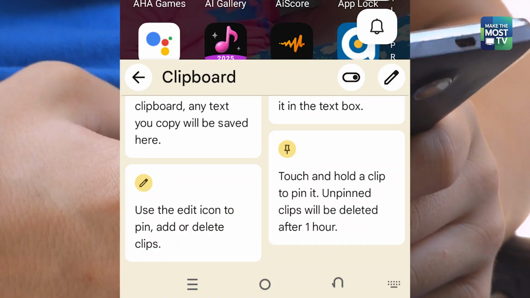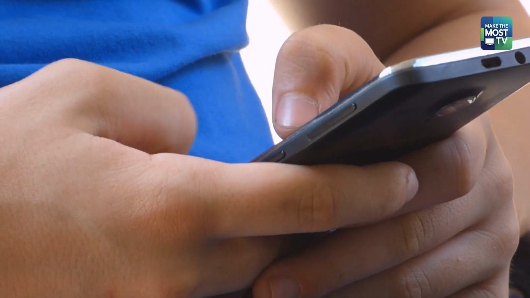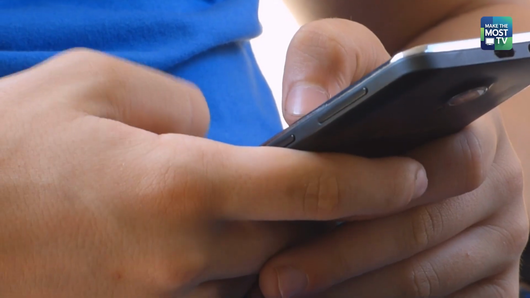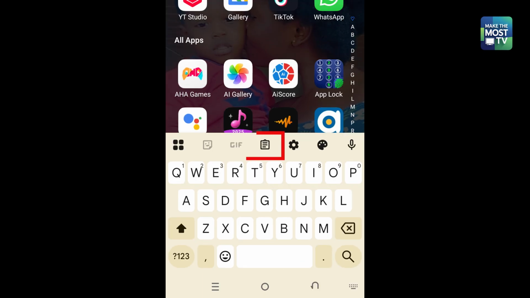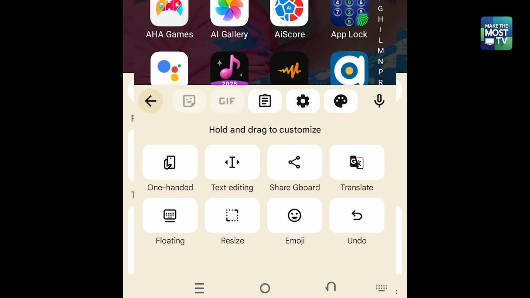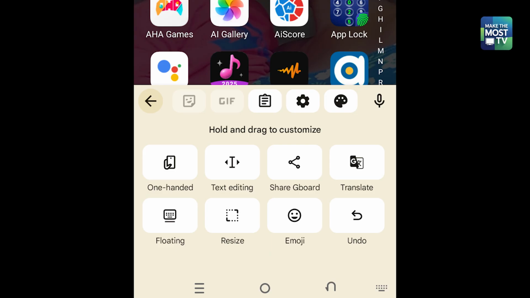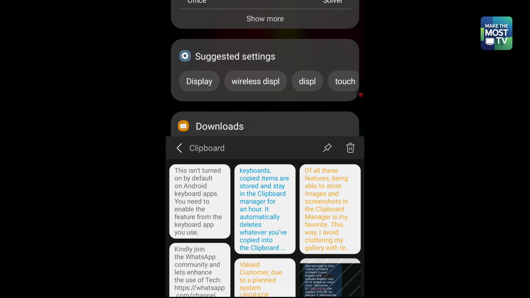This feature is not always turned on by default, but enabling it takes just a few seconds. If you use Gboard, open your keyboard, tap the 4 square icon at the top, select Clipboard, turn it on. And if you use SwiftKey, open the keyboard, tap the arrow on the toolbar, select Clipboard, and that's it. Once enabled, everything you copy shows up there.